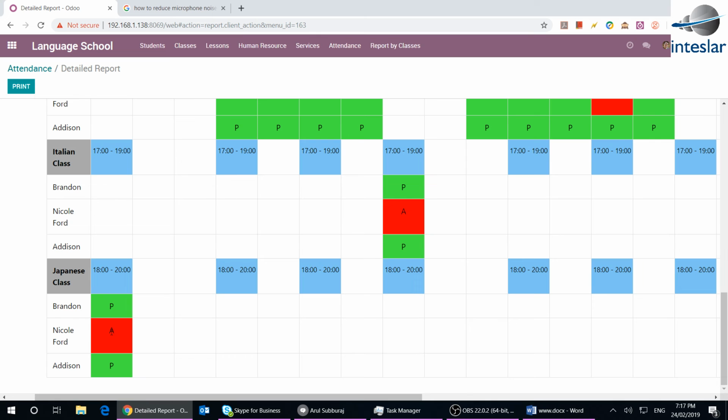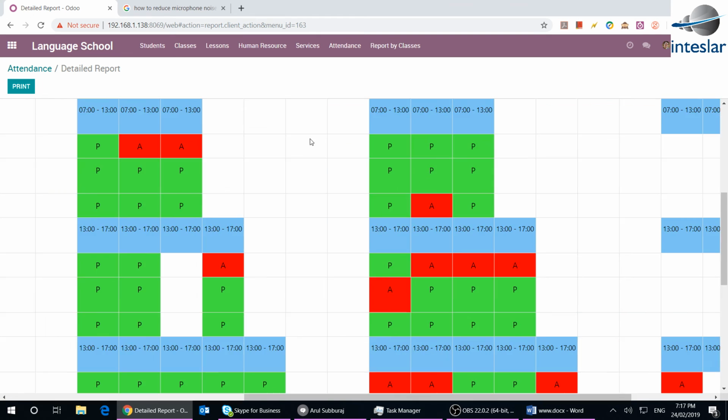So this is an outstanding report that you can print, and you can send the PDF to the parents of your students, or you can send it to your management. It's a comprehensive view. You can zoom in, zoom out. You can get to see everything in one screen. So that's about reports. Now we go to invoicing.